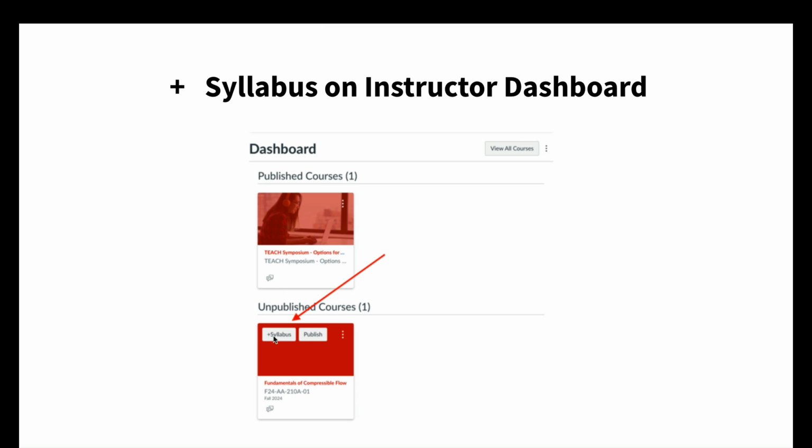So on the dashboard now, there is an Add Syllabus button. The Add Syllabus button is visible to instructors, TAs, and course admins, and they will see this button on certain dashboard course cards. The button will appear for official courses with an SIS ID and when no content has been added to the syllabus tool. Once a course is published, the button will be removed, so it will disappear from the front of the course card.